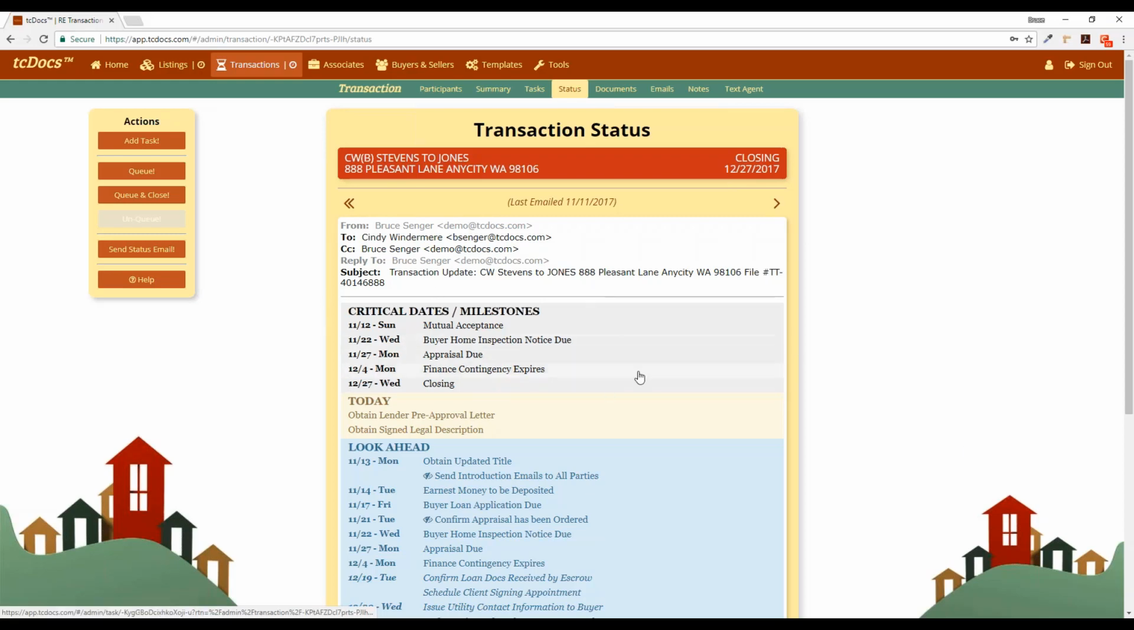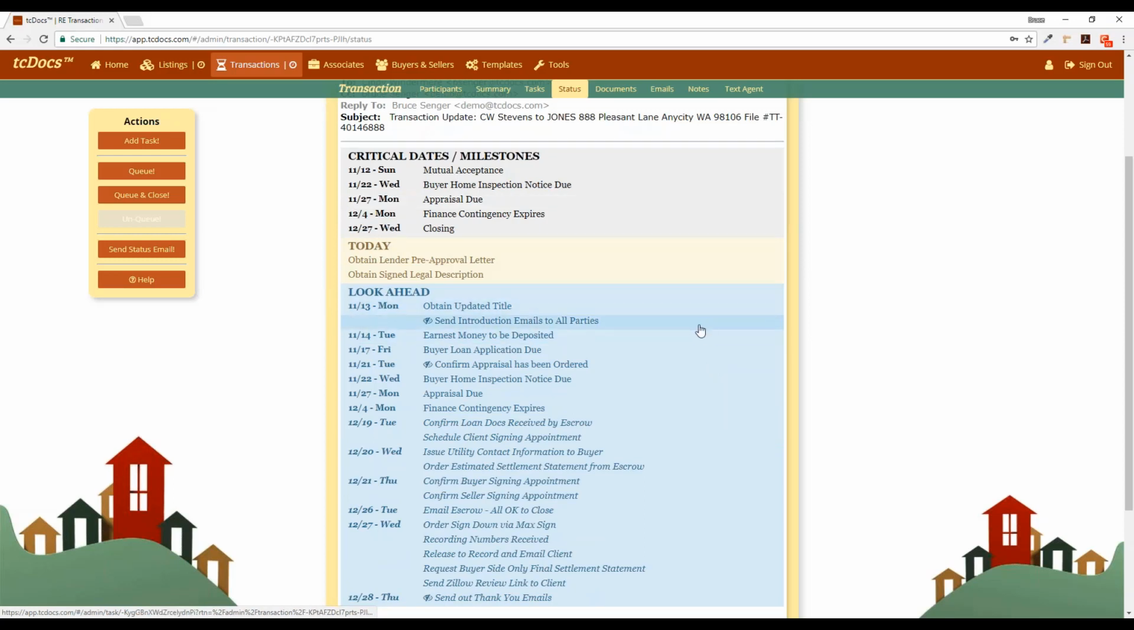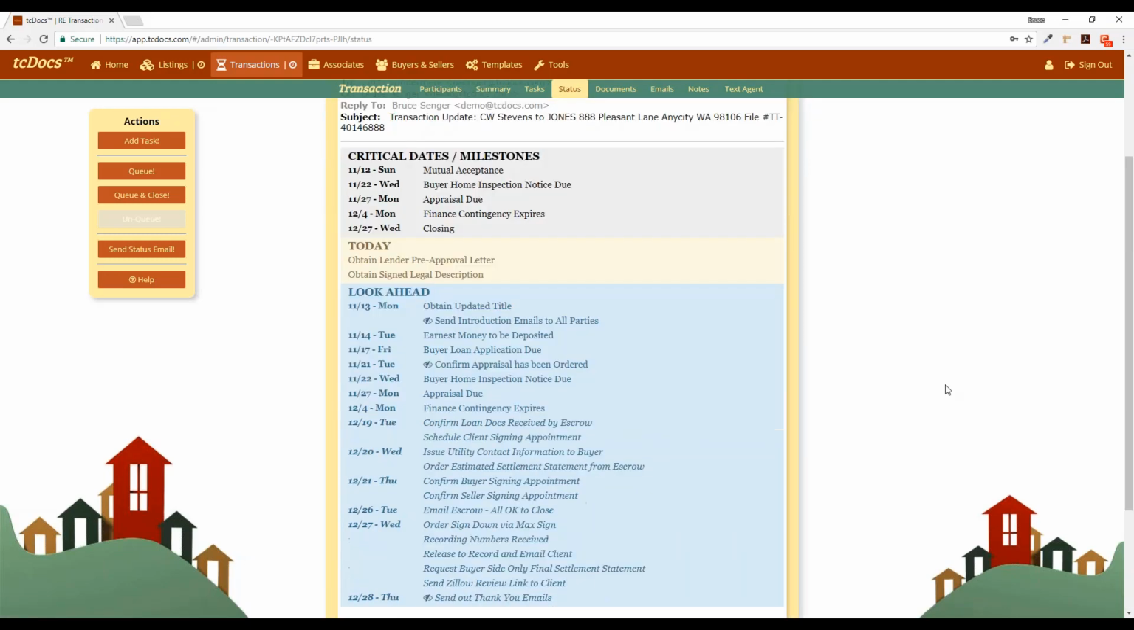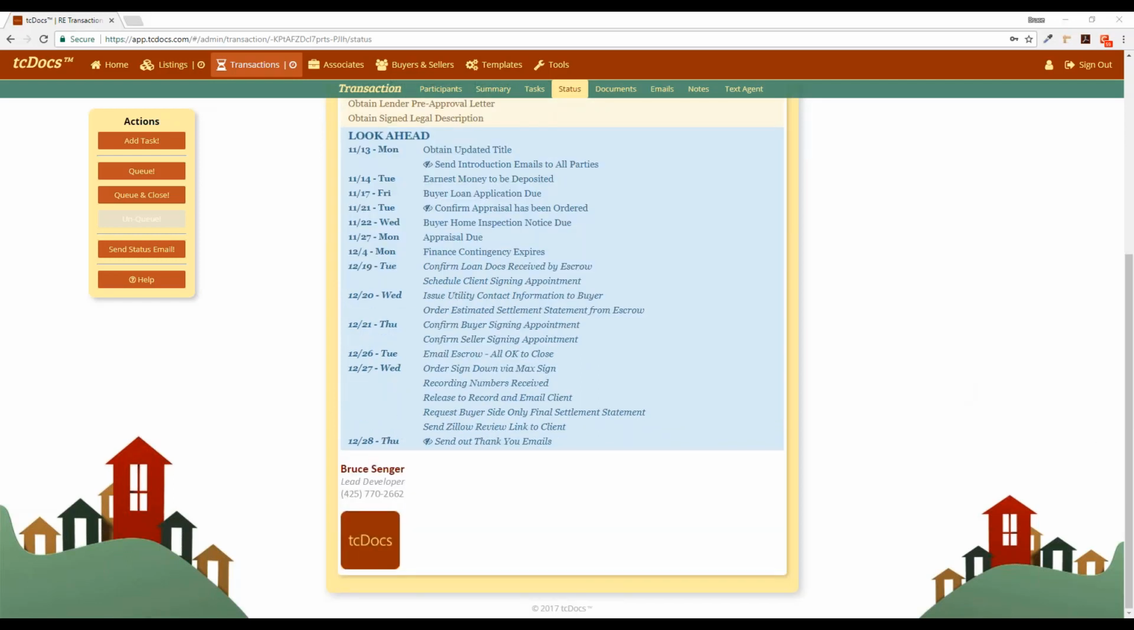And you've also got due date categories. So if there's any tasks outstanding, you'll see a red area labeled outstanding. In this particular case, you've got a few tasks that are due today, and those have got their own section. And then you've also got a look ahead section, which contains basically the rest of the tasks that are due in the transaction.